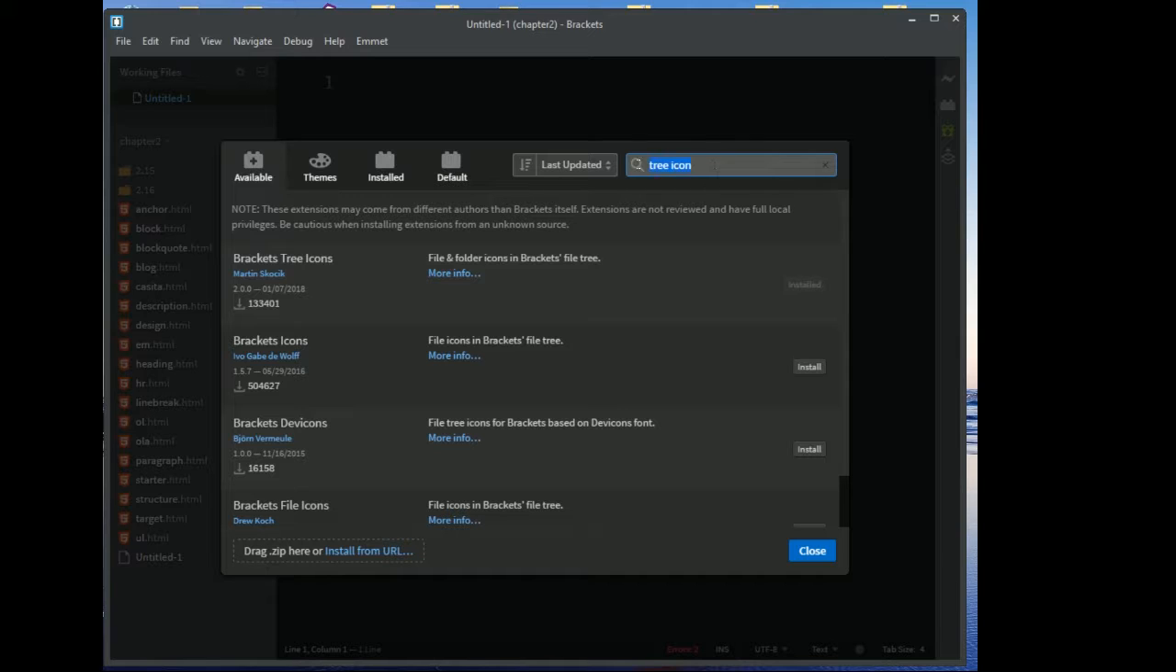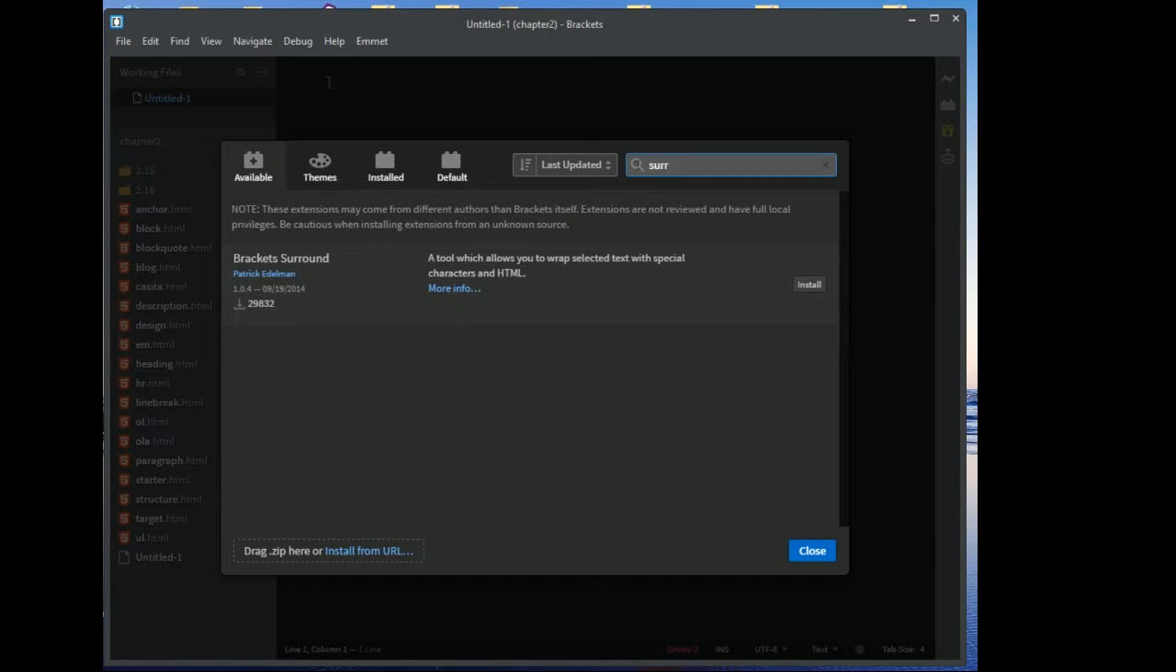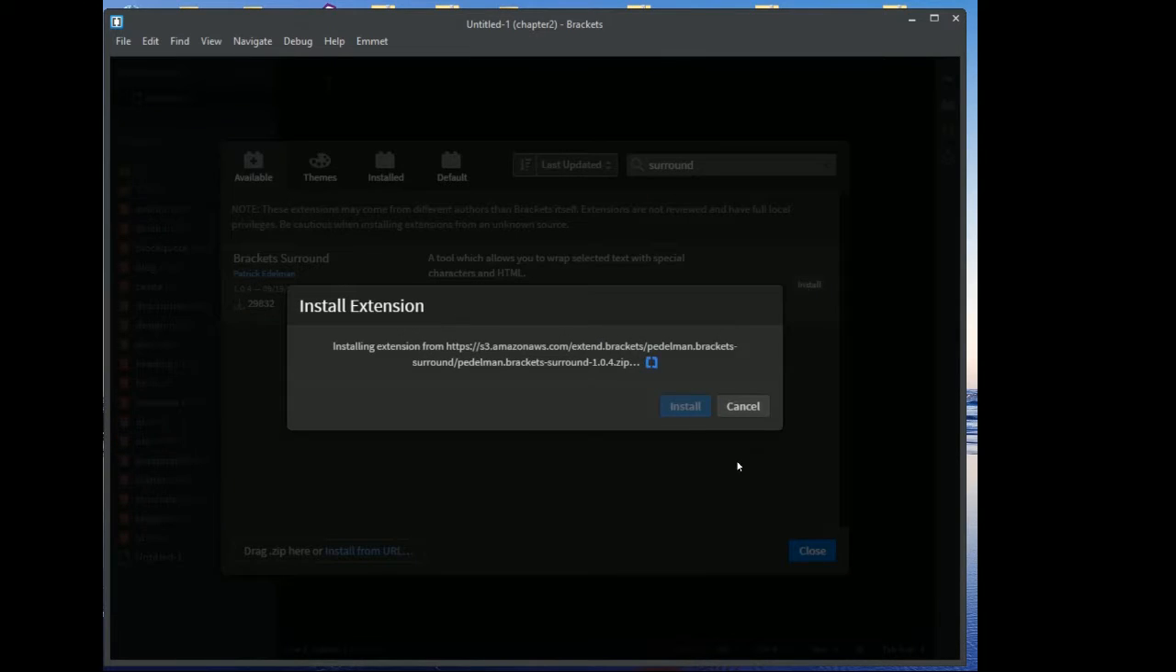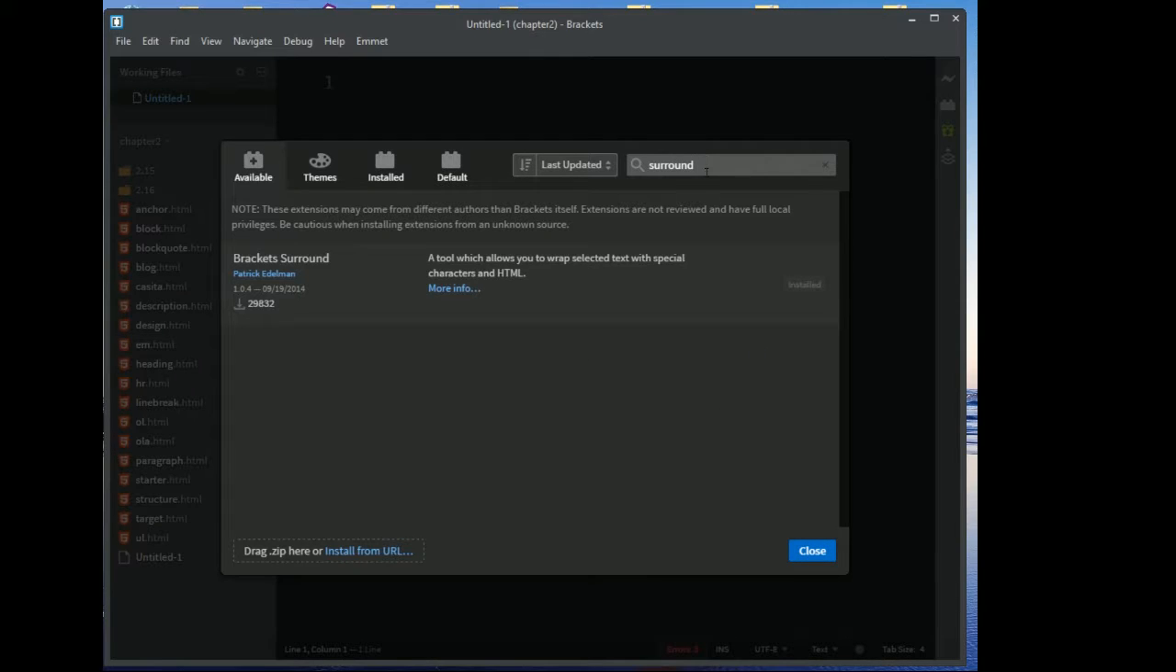Once you do that, it will give you these little icons next to each of your file types. The second one that you will do is surround, bracket surround. So you will install that. You'll close these each time we're looking for.